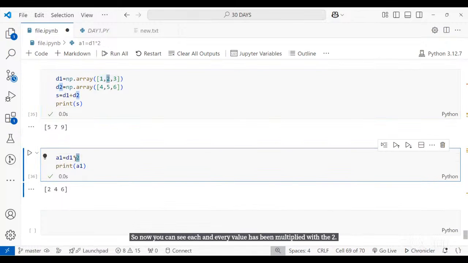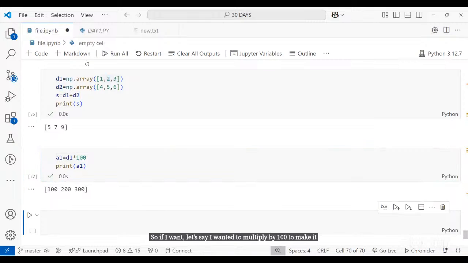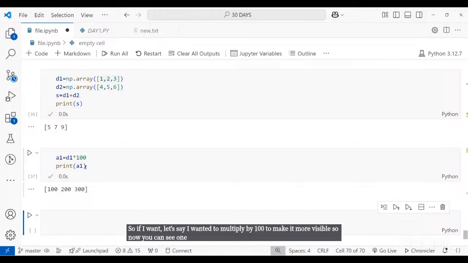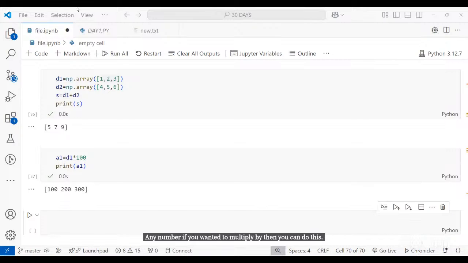If I want to multiply by 100 to make it more visible, now you can see 1 multiplied by 100, 2 multiplied by 100, 3 multiplied by 100. Any number you want to multiply by, you can do this.